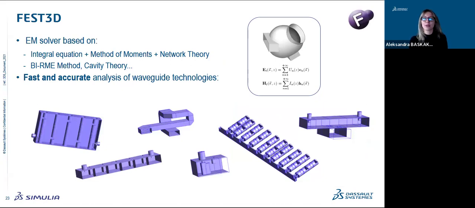It is an efficient software tool for the accurate analysis of passive components based on waveguide technology. It is based on an integral equation technique efficiently solved by the method of moments. It is a modal analysis tool where the structure is divided in different subdomains, which can be solved with the most suitable method. Then the different solutions are combined to get the global answer.